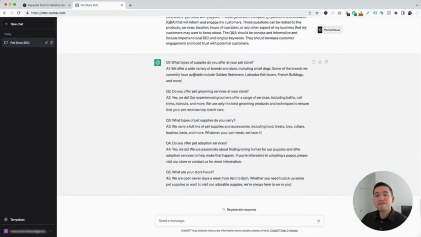Okay, so we have 5 Q&As. So we have the first question here. What types of puppies do you offer at your pet store? And we also have the answer to that question. It says we offer a wide variety of breeds and sizes, including small dogs. Some of the breeds we currently have available are Golden Retrievers, Labrador Retrievers, French Bulldogs, and more. And this one is the second one, the third one, the fourth one, and the fifth one. And most likely, many of these answers might not be totally accurate for your business, so all you need to do is just edit the answers, and then you can add it to your Google Business Profile.